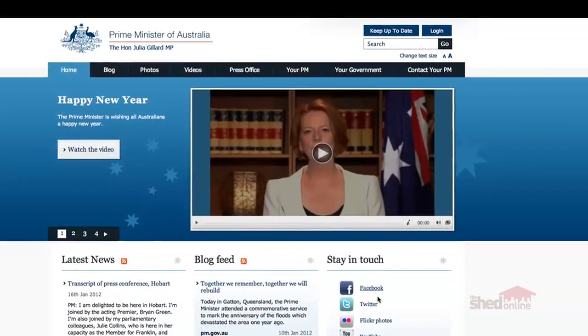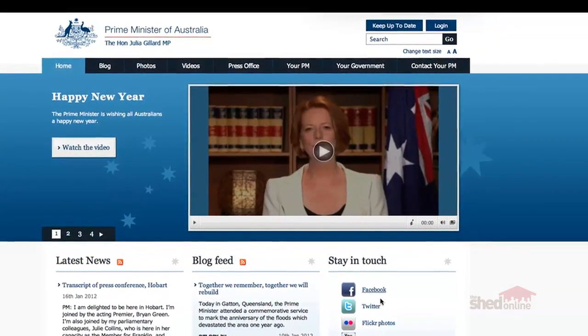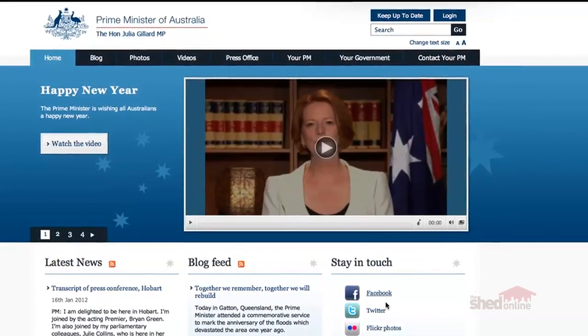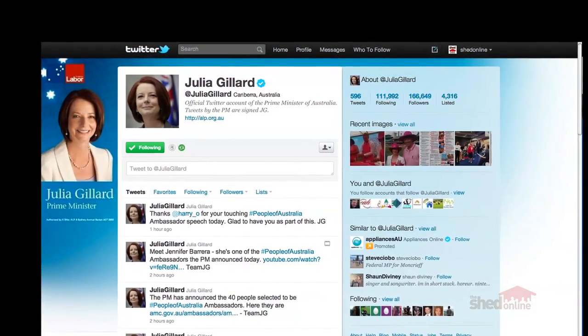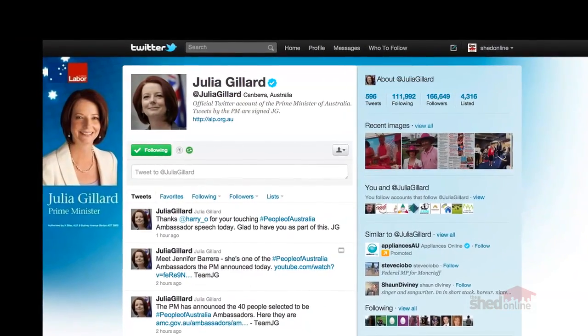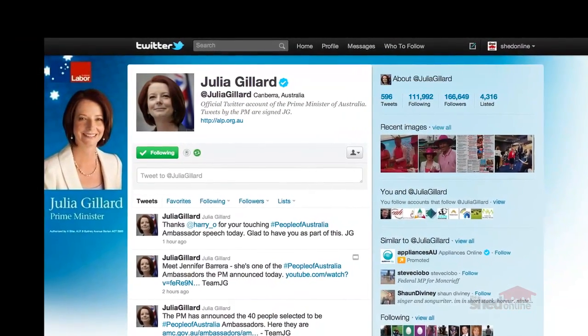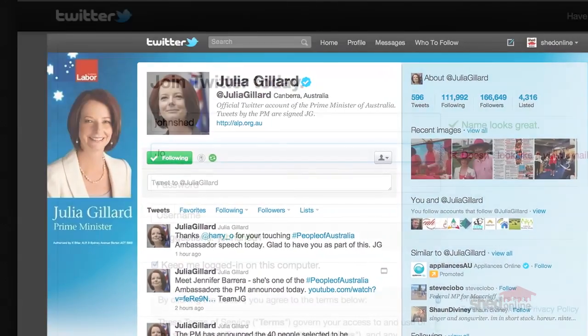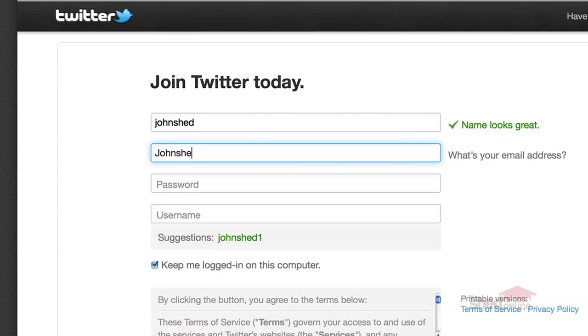Most websites these days will have a link to follow that person or organisation on Twitter. By following them, you will then receive updates on their new items, a bit like if you subscribe to their newsletter. We've provided a few links to Australian news sources as well as a link to the Shed Online's Twitter page. Set up your own Twitter account and let others know what's going on in your life.